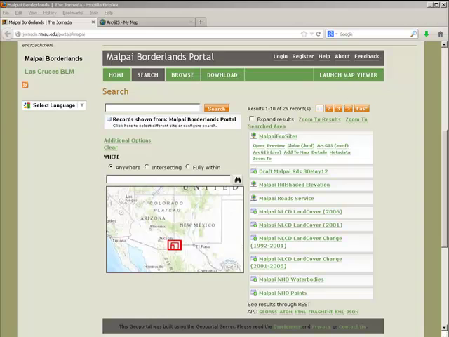This video is a quick introduction to the Malpai Borderlands Geoportal. I'll show you how you can access the portal over the internet and show you some of the features that it has. A geoportal provides an easy way to access geospatial information over the internet.